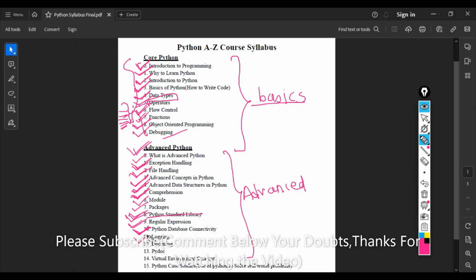Then logging module we are going to see. Then docstring we are going to see. Then pydoc also we are going to see. And then virtual environment concept. Why we need virtual environment concept and how to implement that we are going to see in virtual environment concept.